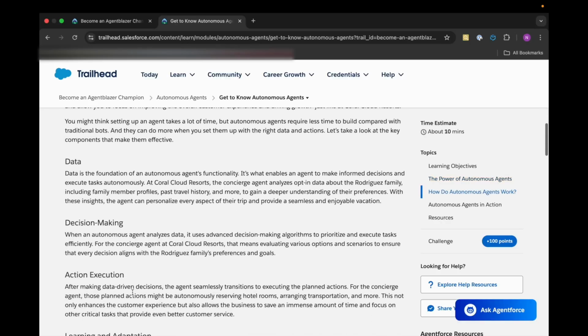Now we'll talk about the data. Data is a very important factor and the foundation of an autonomous agent's functionality. This is what enables an agent to make informed decisions and execute the task autonomously. Suppose we are giving a task to the agent, but it does not have any data. Earlier we took the example of booking. If the agent does not have data related to the booking, like what events are there, what timings are available for that event, or whether that slot is available or not, then it will not be able to complete the task efficiently.